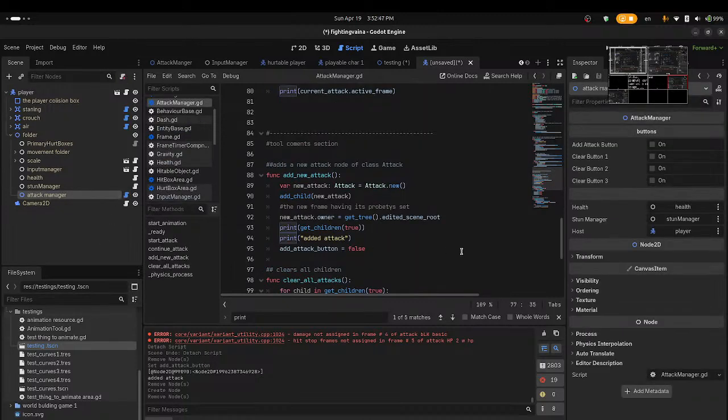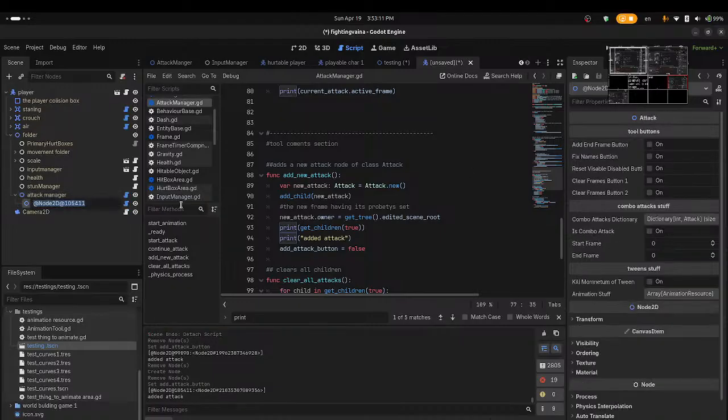Okay. How to make an attack. Let's start with that. First, using a preloaded scene. Jab with preloaded scene. Okay, so first thing, click on the attack manager, add an attack button, ignore the clear buttons. Let's go. I'm going to use references on left attack.